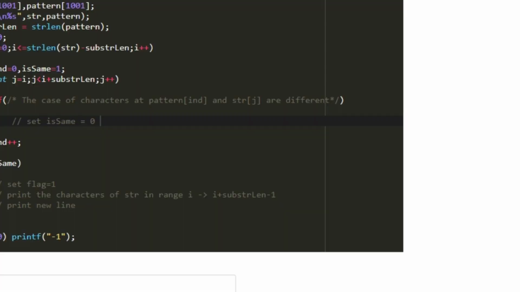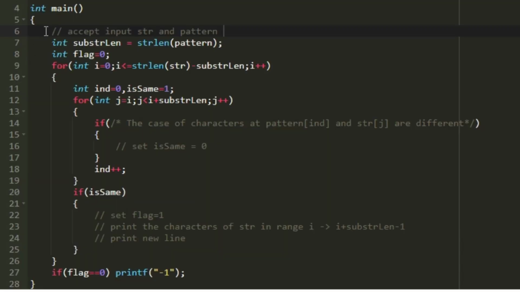Now let us see the logic. So first we have to accept our input string and the input pattern. And then we have to find the length of the pattern string. So I am storing the length of pattern in a variable named substr_len. So I am setting substr_len equal to the string length of pattern, because that is the length of substrings we need to generate. And then I am creating a flag variable and setting it to 0.